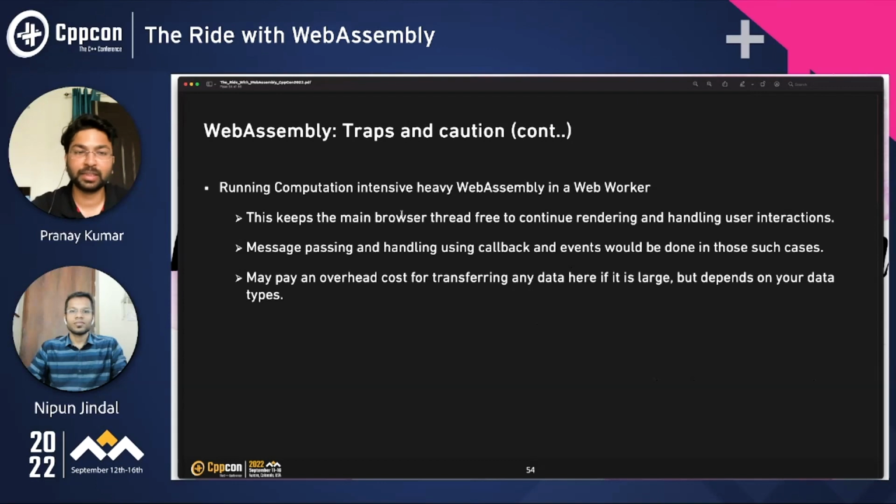As a good practice, if your code is computation intensive, you should run it in a web worker that keeps the main browser thread free so that you can continue to render and handle user interactions happening over the page. The thing is that the web worker and the main thread need to pass messages, and they need to handle their callbacks and events. So it all depends upon your payload size when you're transferring the message from your web worker to your main thread. And if the data size is large, you might have to go for a trade-off among these two approaches.